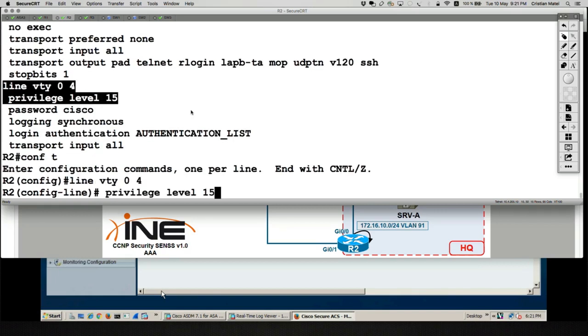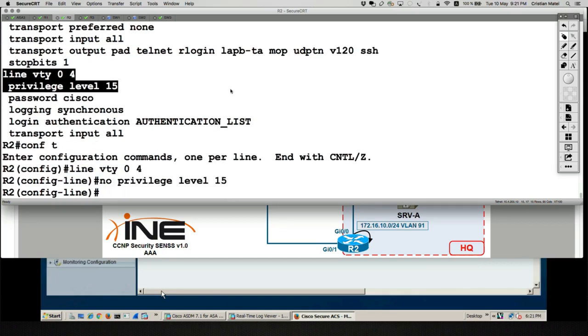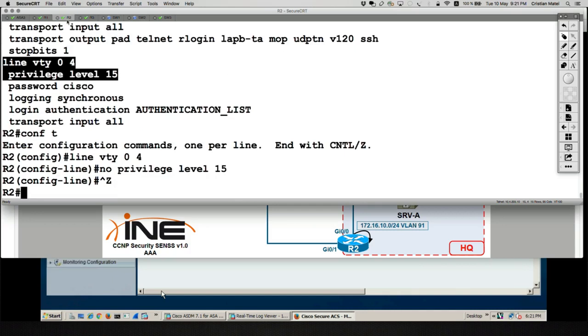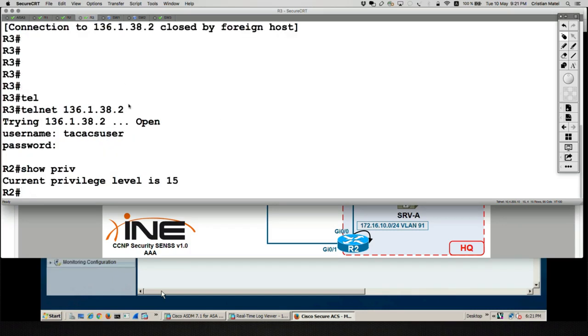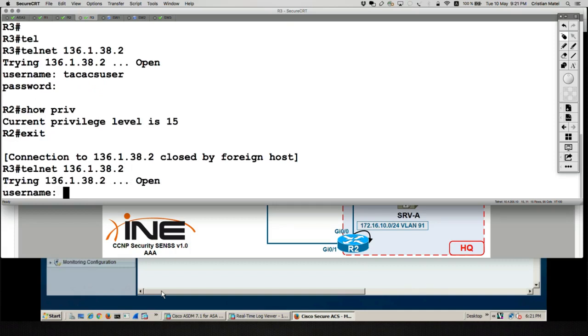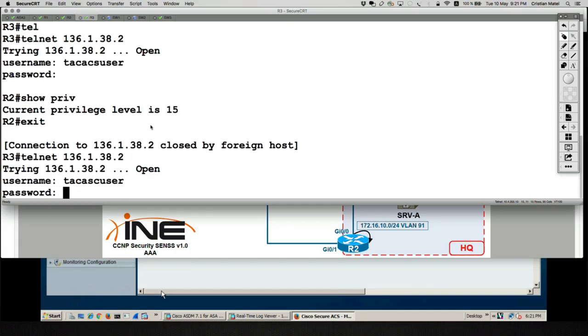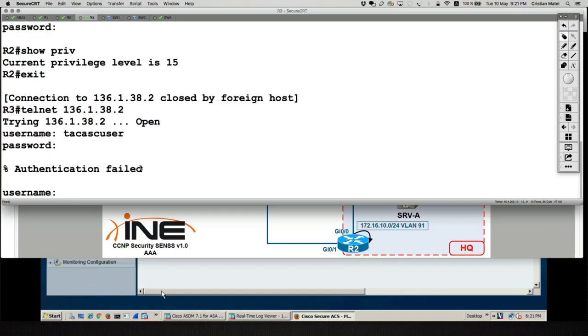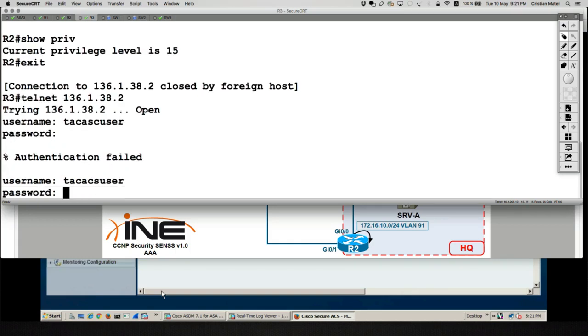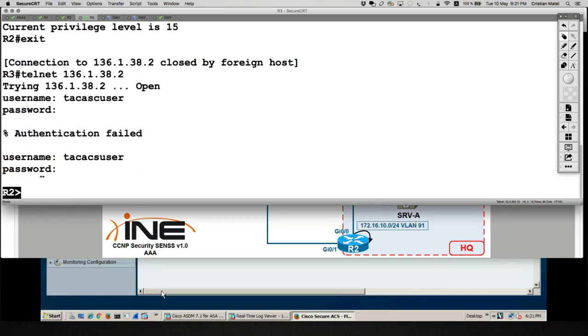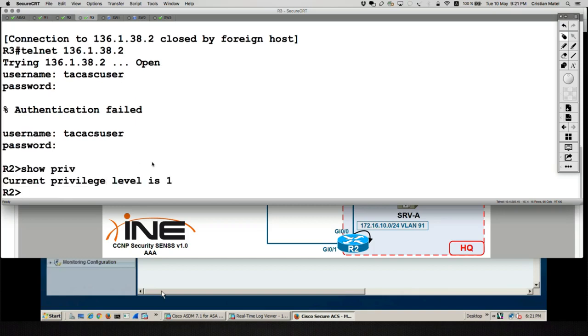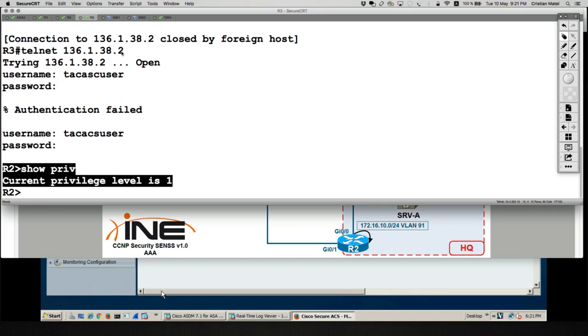Let's remove that. By default, the VTY lines have a level of 1. So let's telnet again, and I should get assigned a level of 1. TACACS user, TACACS user, and TACACS user. There we go. I got connected, and I'm at a level of 1 in there. Okay. Exit.